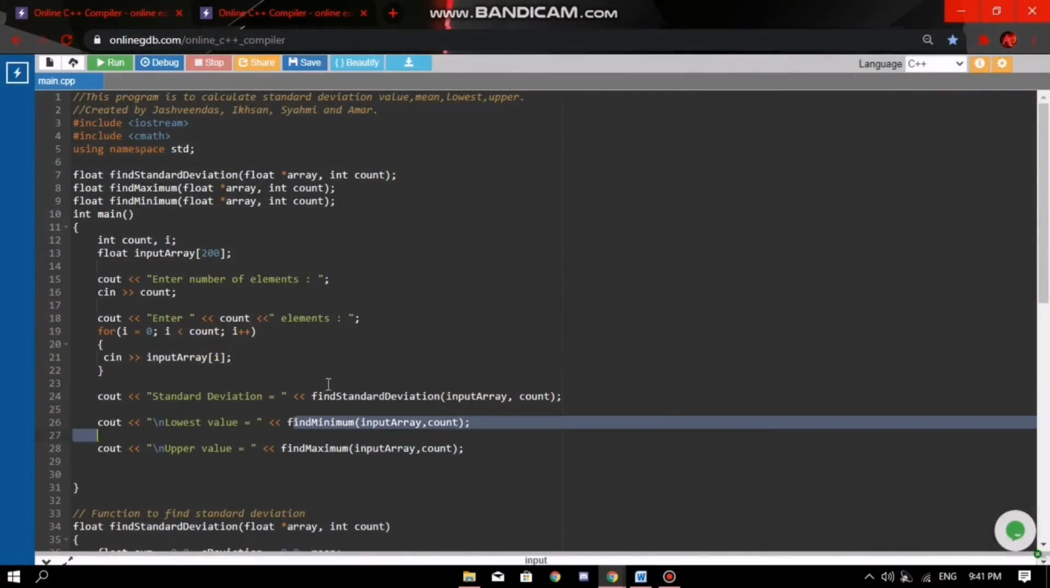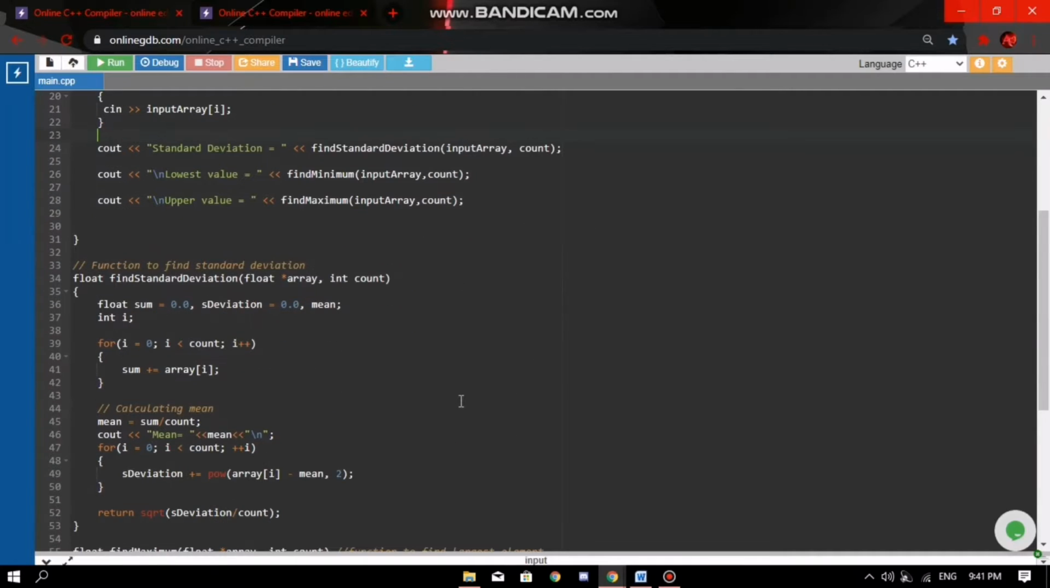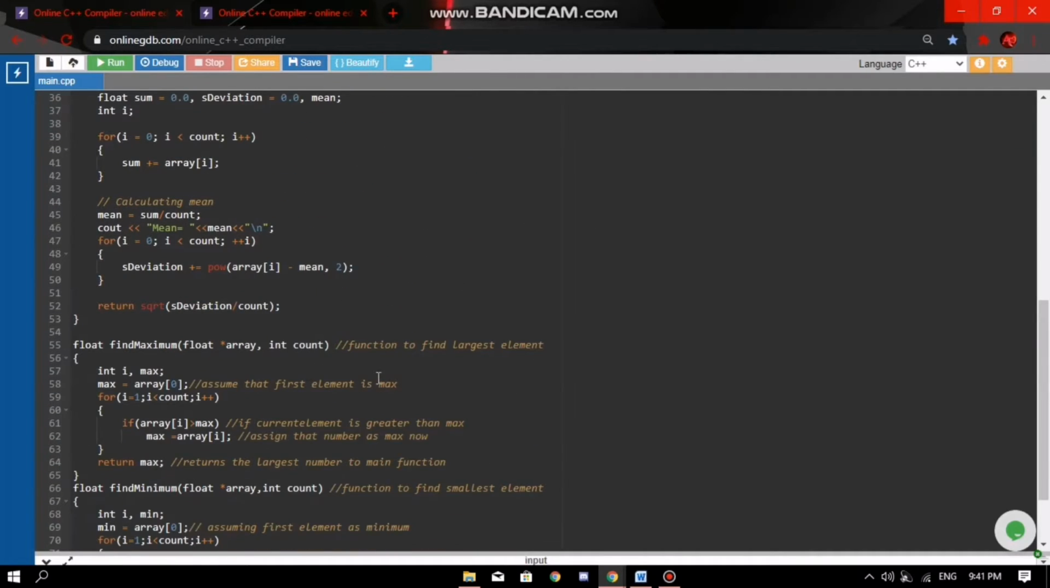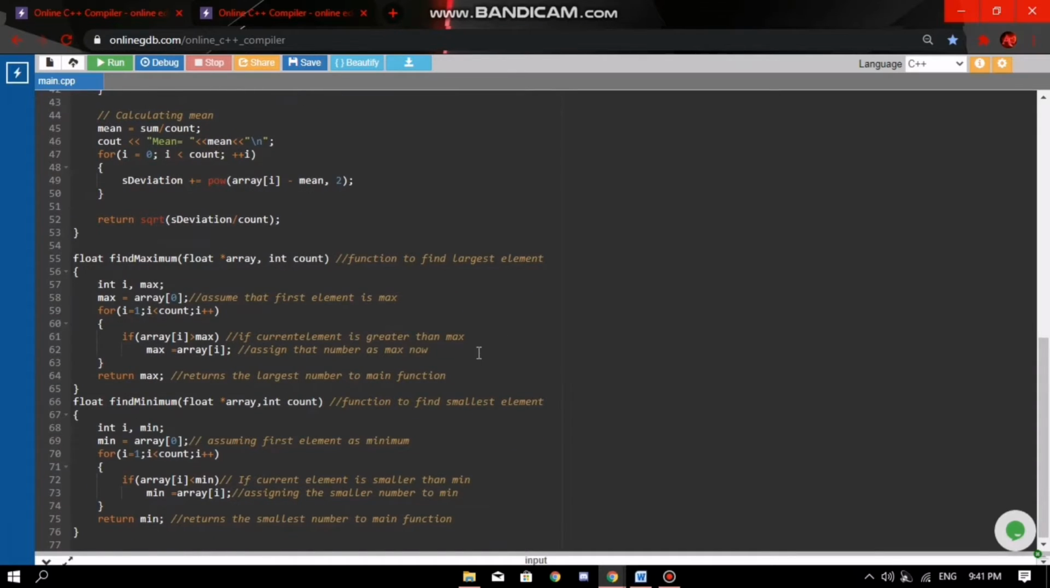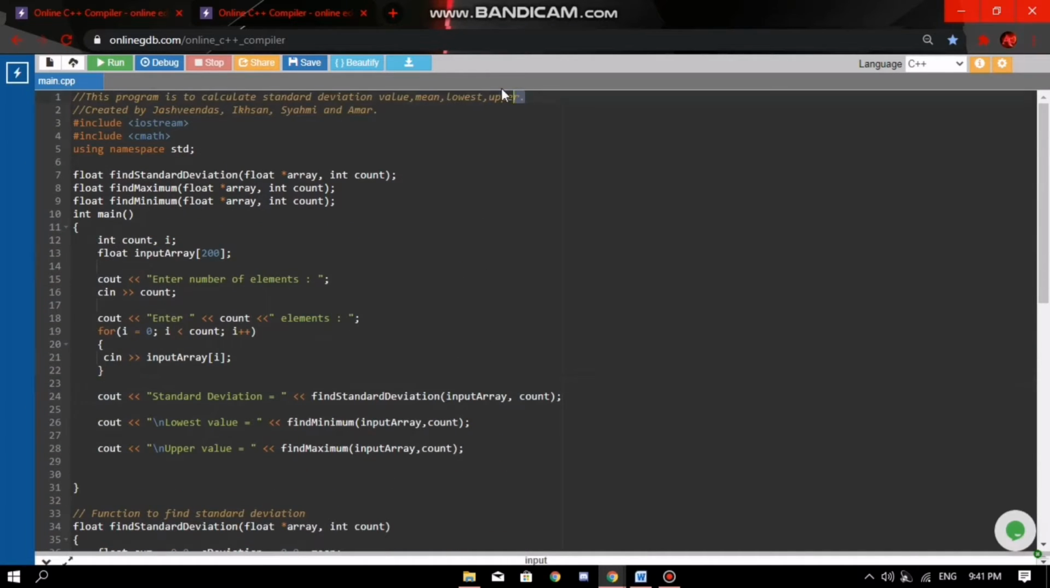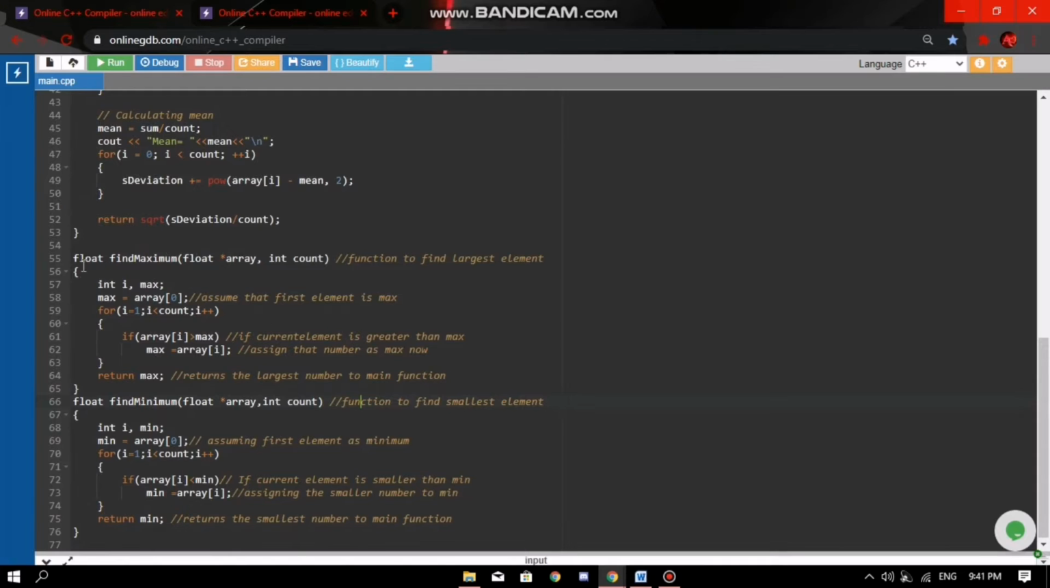I will present the coding on how to calculate the lowest and upper value. I will explain how to find the upper and lowest value. For this function that I have done, I use the variable find maximum. Same goes for the lowest value, I'm using the variable which is find minimum.